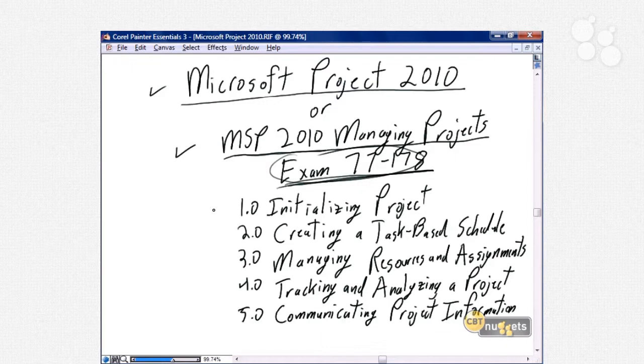This Nugget series, as well as the exam itself, is broken into 5 segments. The first segment is 1.0, Initializing Project. And when I say project, I mean Microsoft Project, not initiating a project from a project management viewpoint, but initiating Microsoft Project. And I'll often refer to Microsoft Project as simply MSP for short.